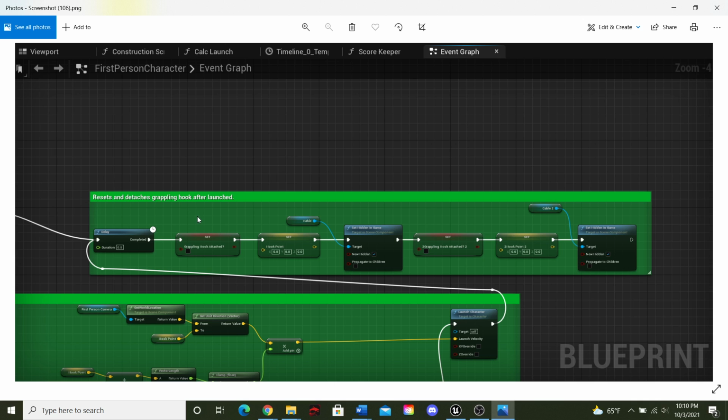So this basically resets and detaches the grappling hook after launch. All the variables that are set, the vectors, the booleans and whatnot, are set back to 0, and the cable that is drawn is also set to hidden in game.